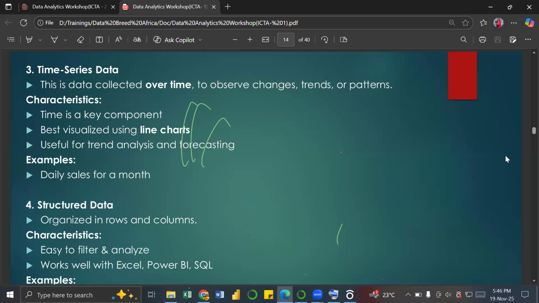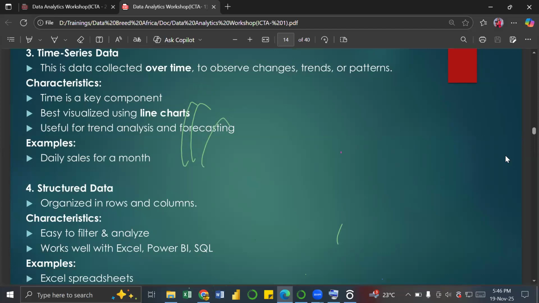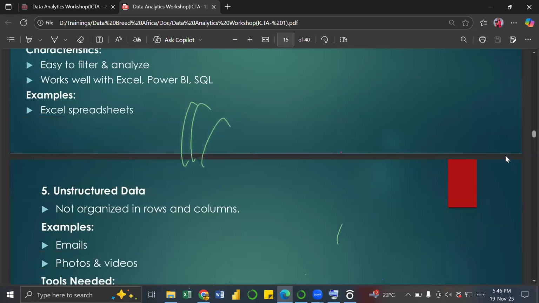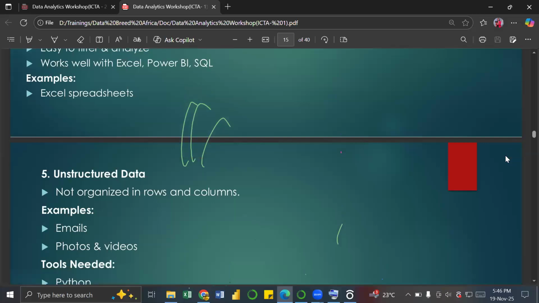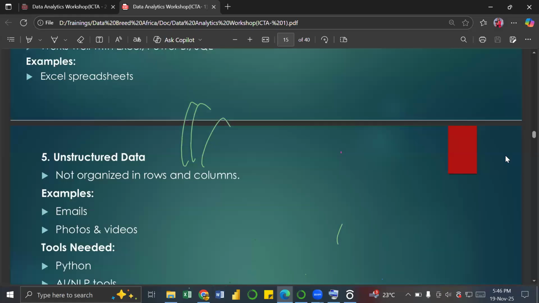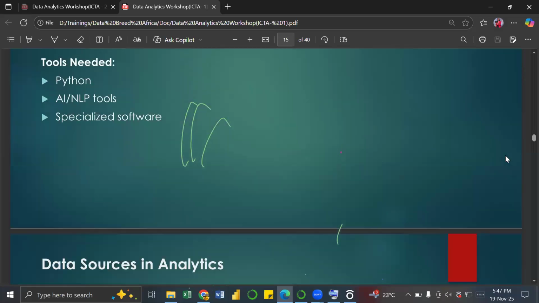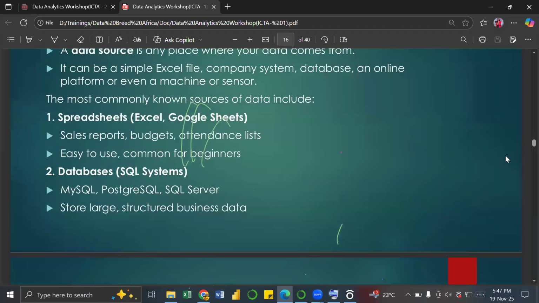Then we have structured data. It's organized in a certain order, rows and columns. And then we have unstructured data, which is not organized in rows and columns, something like emails, photos and videos. When you want to use this type of data, there are tools specifically used for it, such as Python, NLP tools, AI tools, or specialized software.